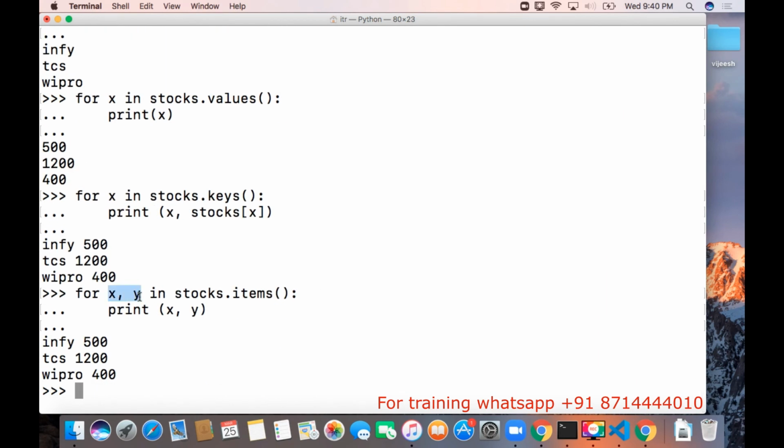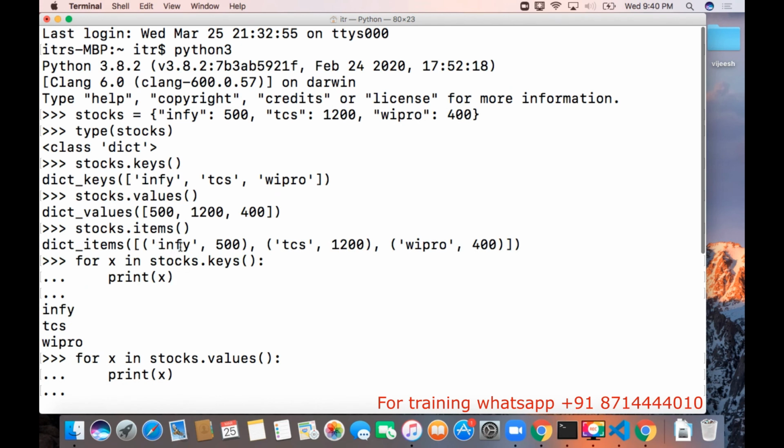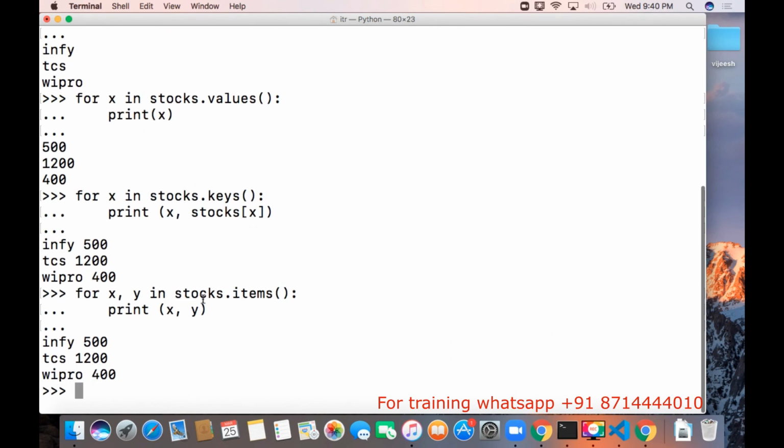So here x and y will initially be the first tuple, and in the next iteration the values of x and y will be this particular tuple, like that. Here we are using stocks.items, which provides a collection of tuples, and we can iterate those tuples. The first value of the tuple goes to x and the second value goes to the variable y. Here we are printing those variables. These x and y are just variables. We can use any variable name you like.